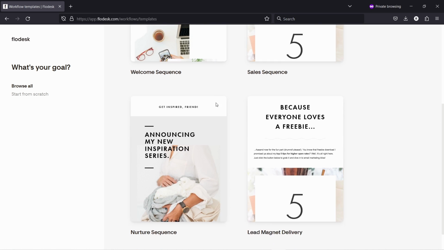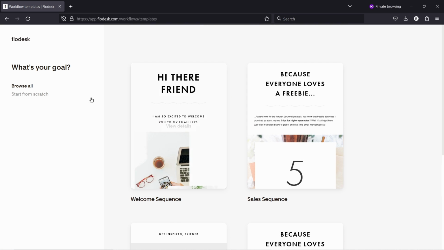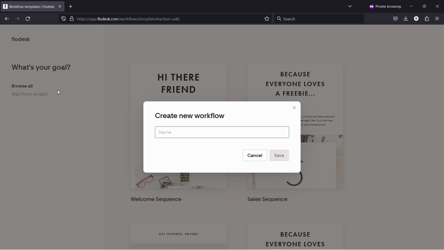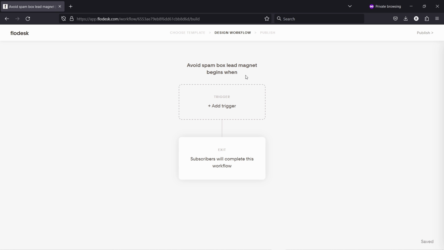Now there's a few options here, and you can choose one of these, but we're just gonna start from scratch because it's easier to show that way. So I wanna now send the checklist to people that sign up to the form we just created. So I'm just gonna call it Avoid Spam Box Lead Magnet. So let's save it. Workflows just start with the trigger.